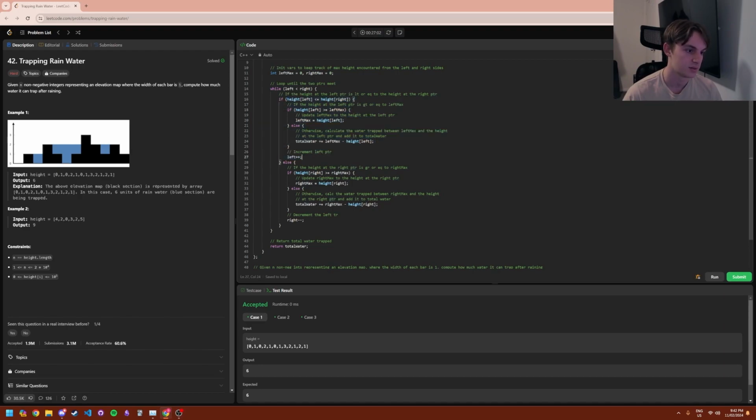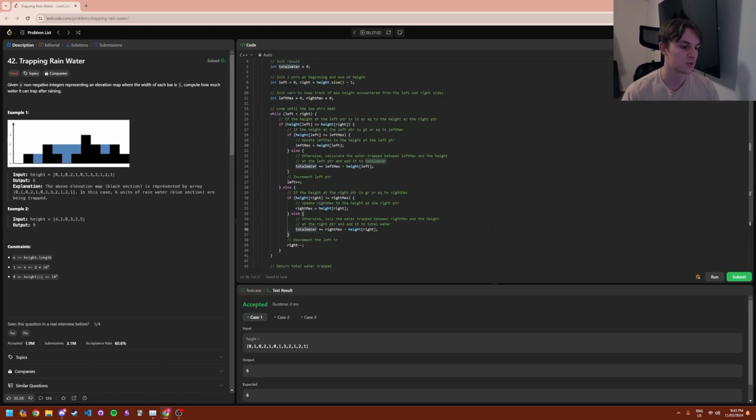We would continue going through, updating the right max and adding to total water right max take height. And then after that, of course, we decrement it. So hopefully that makes sense. So we close in from each side and just count each column, keeping track of the maxes so we know how much to count, until they meet, and I'm pretty sure they would meet in the middle here on this example. We just return total water.